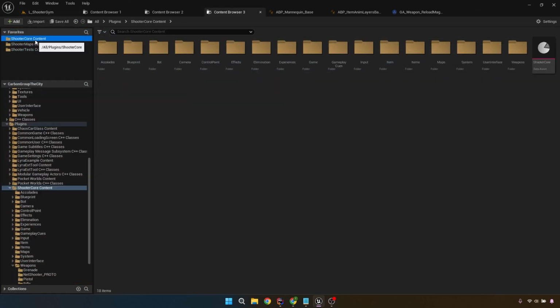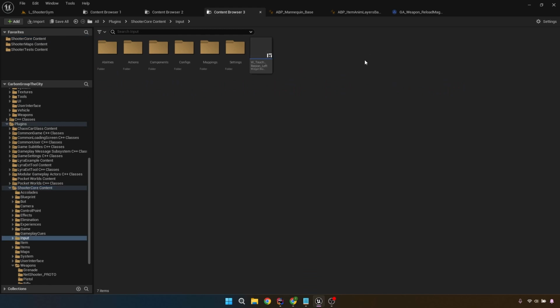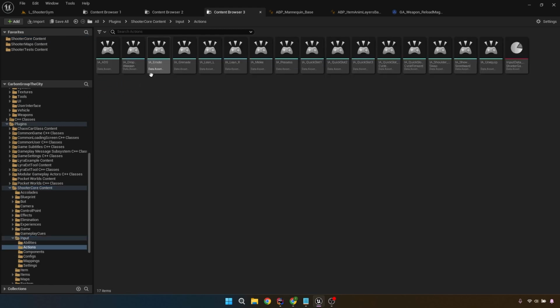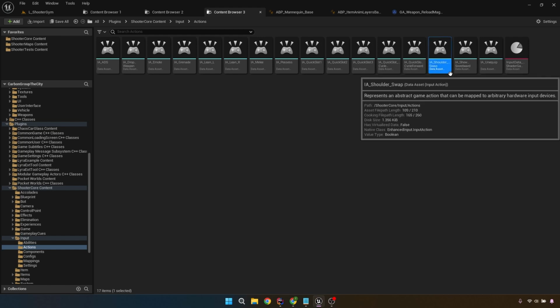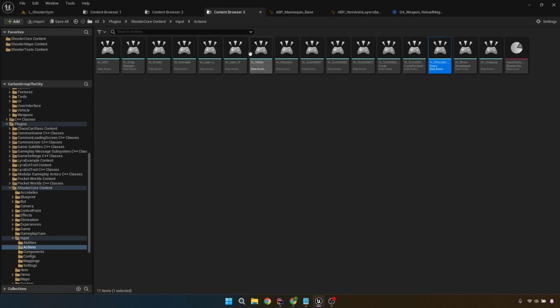Let's start here. Shooter core. We're going to go into input and input actions. I have renamed this a dozen times, so naming conventions are super important. I suck at it, but it's IA shoulder swap. Go ahead and create this. You know how to create it.